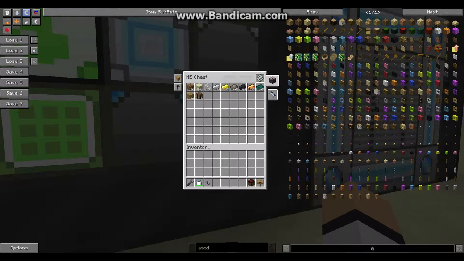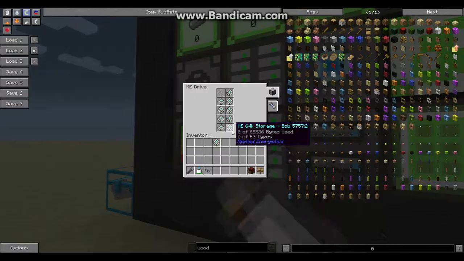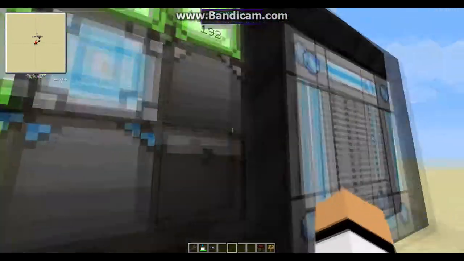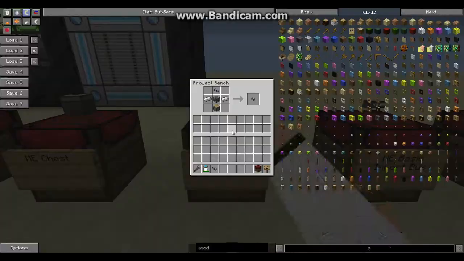Yes, so it basically shows you what's inside that hard drive. You can take it out and edit it and do other things with it. We're gonna talk about that later. Next thing, ME Basic Export Bus.